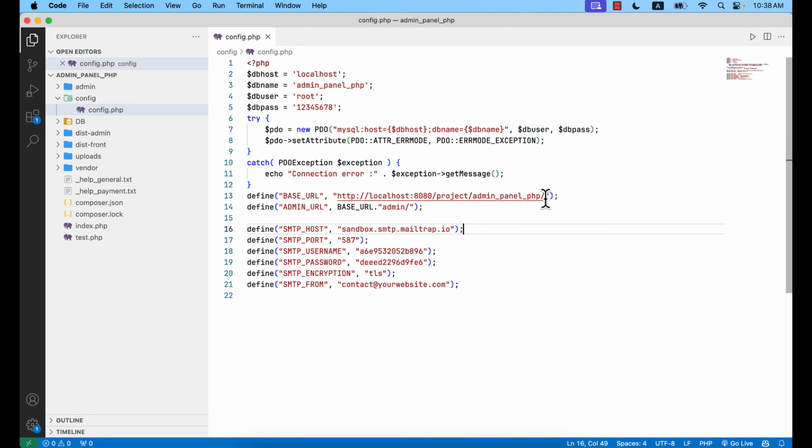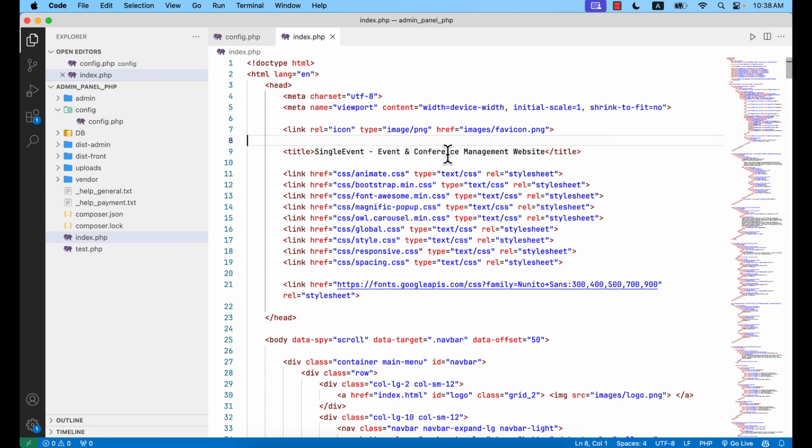Now my task is to use the base URL. So where will I use it? I am going to open my index.php, and in index.php you will see this is the CSS animate.